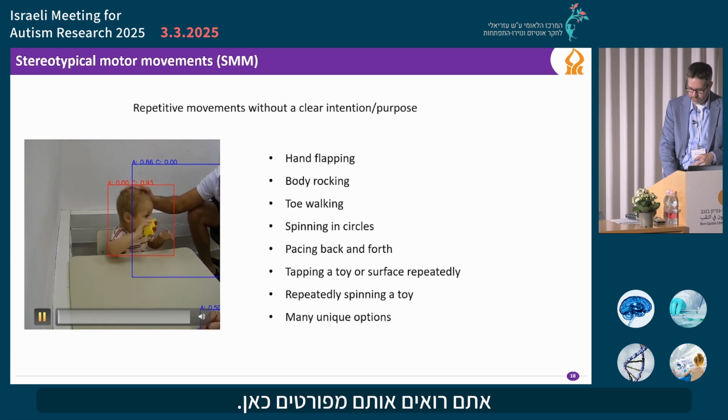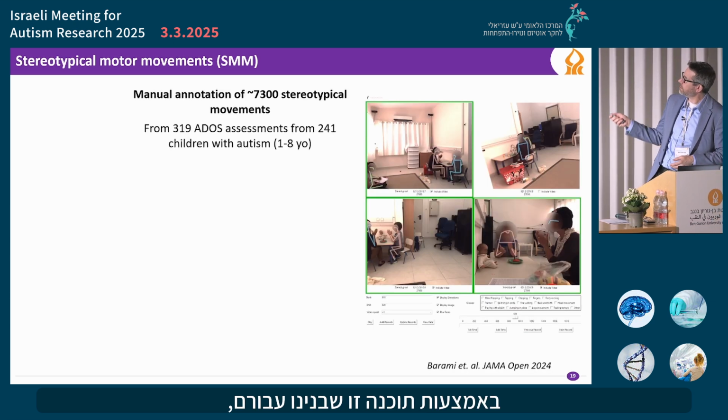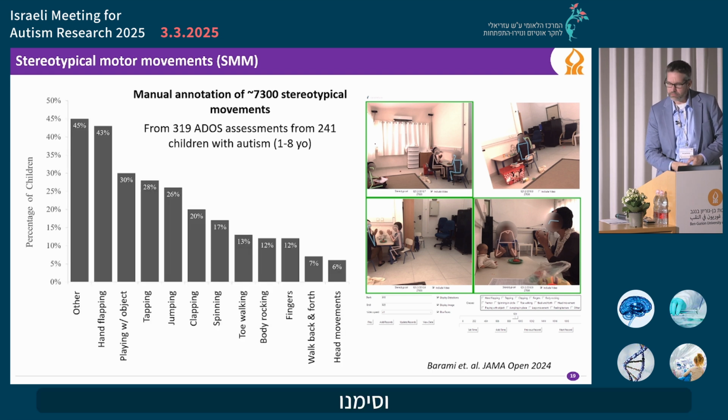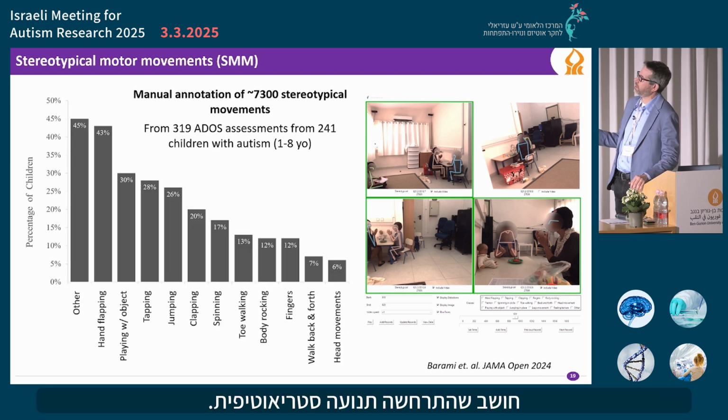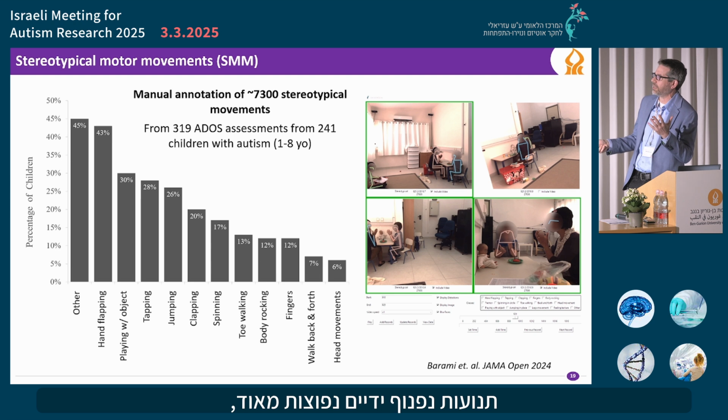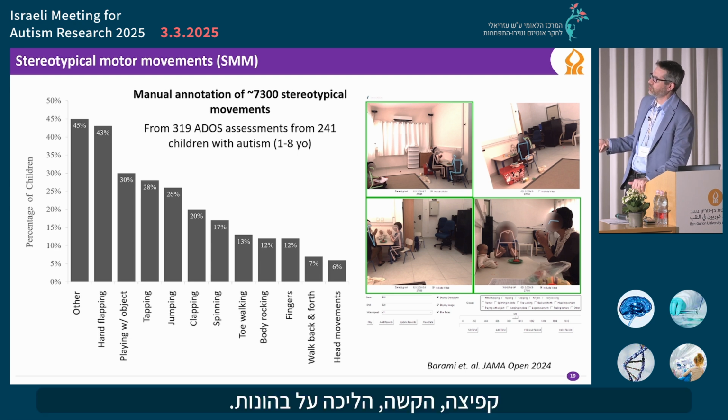You see them listed here using this software that we built for them, where they're looking at the child from 4 different angles and marking events where they think that a stereotypical movement happened. And they categorize them according to this set of categories. They're the very common hand flapping movements, jumping, tapping, toe walking.